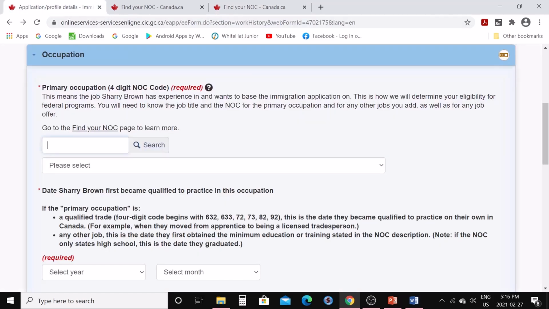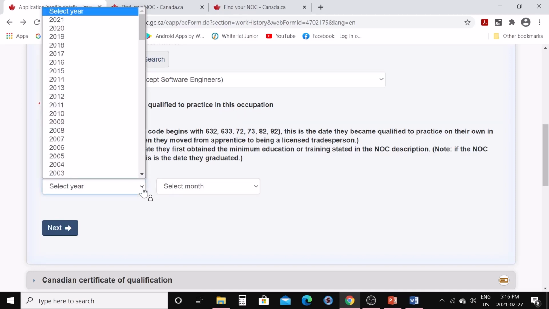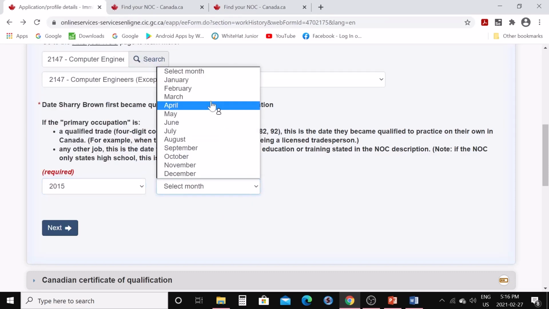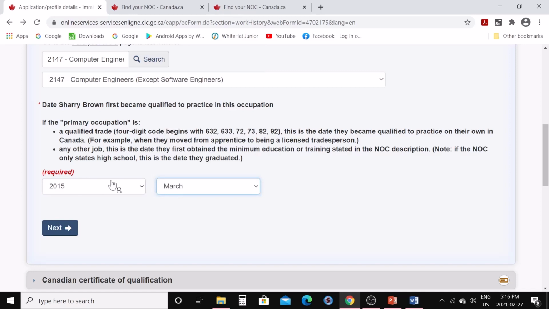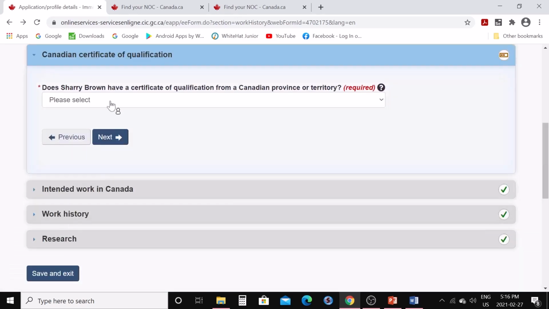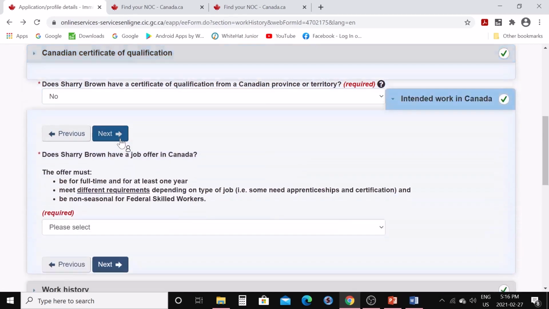So I'll go here and write 2147 and select that. Go down: date Sherry Brown first became qualified to practice in this occupation. Here you need to select the date when your degree was done. So we will go with 2015 March and go next. Does Sherry Brown have a certificate or qualification from Canada? I'll go with no. And next.